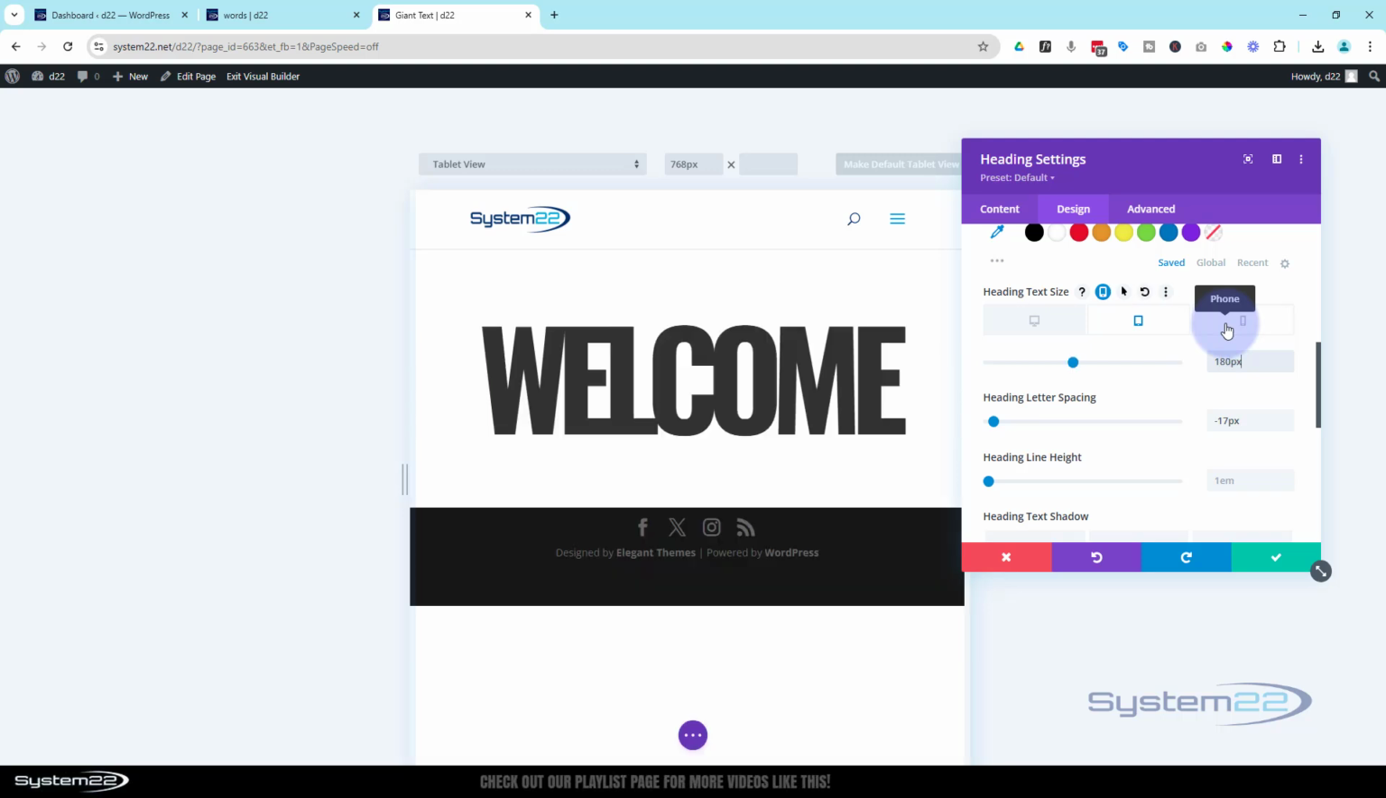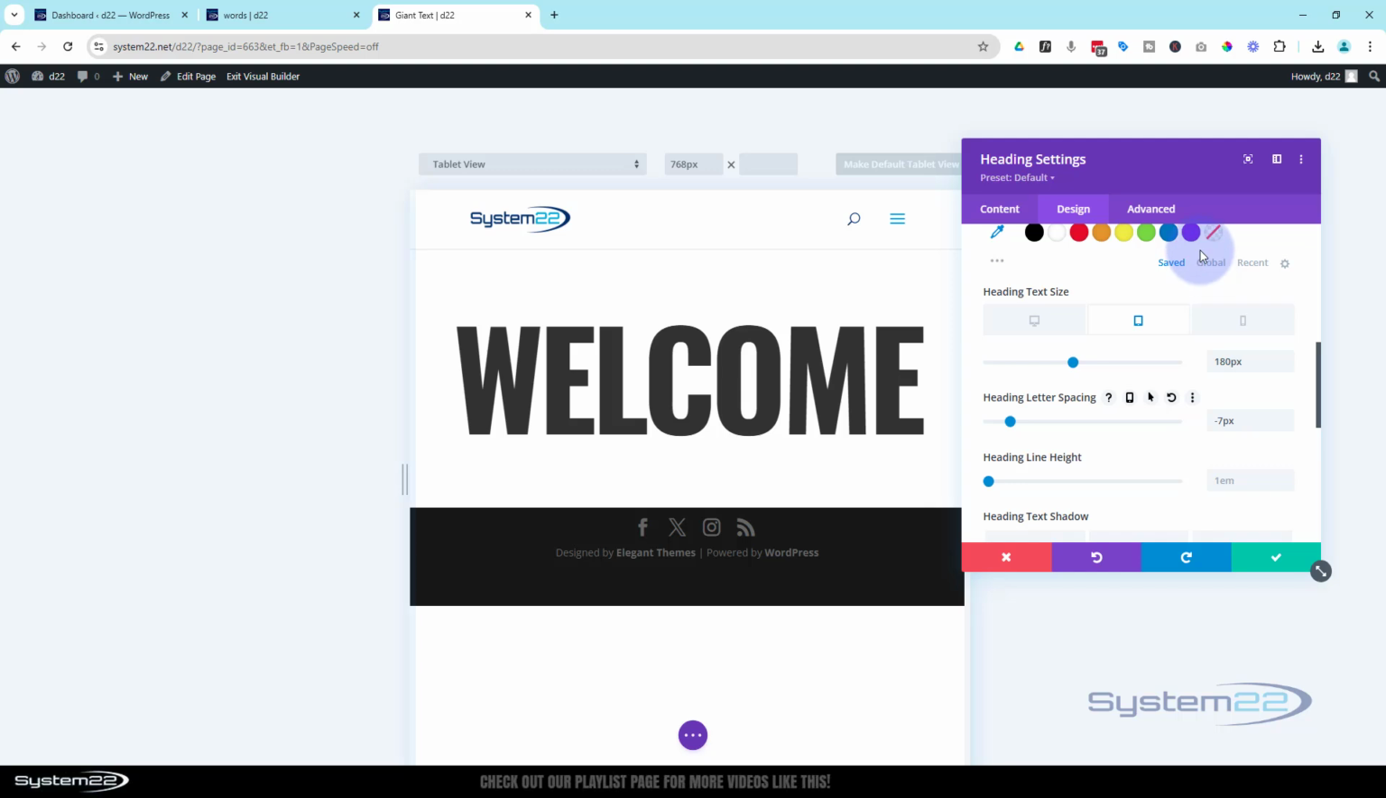And you do want to check these on the real devices once the site's live, because you may need to tweak them. This will get you close, but sometimes it's not perfect. 17 is a bit too tight there. Let's take that down. Whoops, wrong way. Yeah, that works for me.